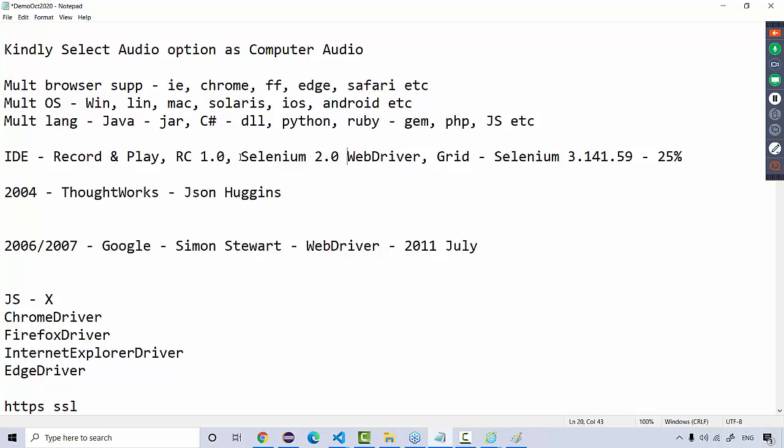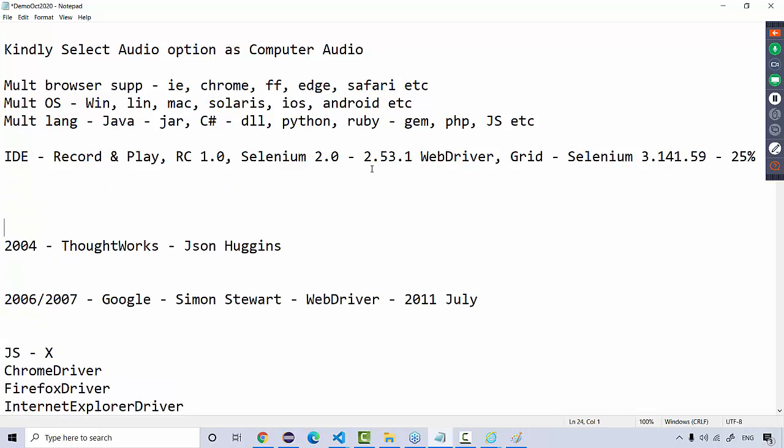And this release went up to 2.53.1. So Selenium 2 started with 2.0 and the last build was 2.53.1. And after that, they introduced Selenium 3. The last build of Selenium 3 is 3.141.59, which is the last and the current build. So currently organizations are working on this.